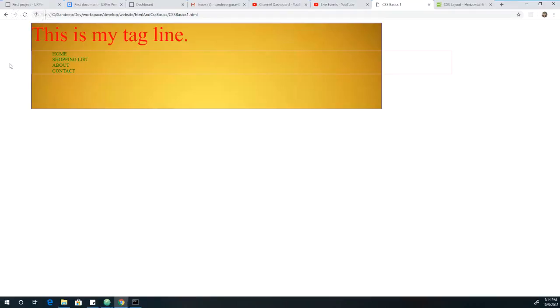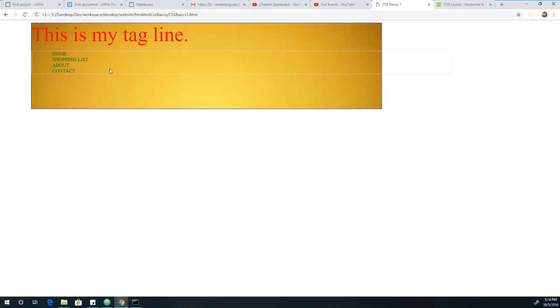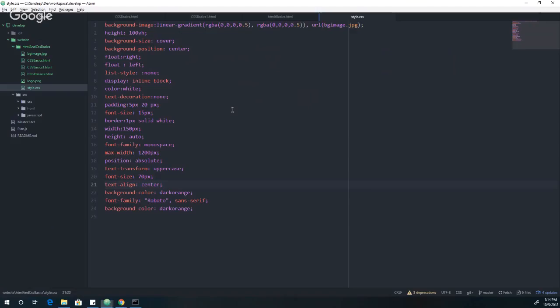For moving the container we have to use margin. But inside the container, div is our container, holding the content, this information. So for that alignment, we use the text align property. So that also we will see.